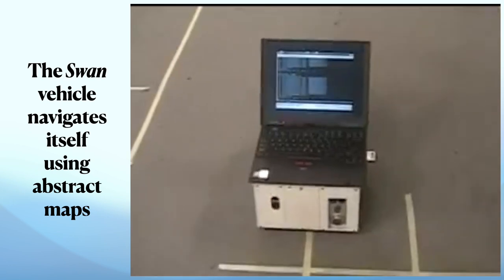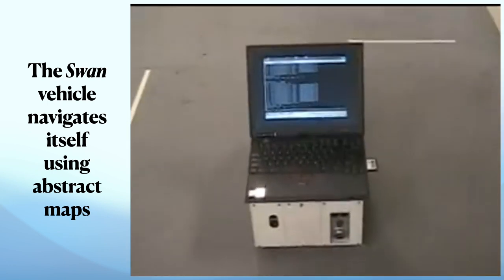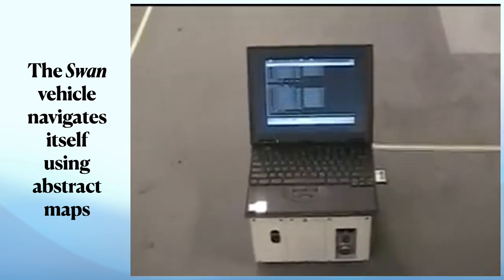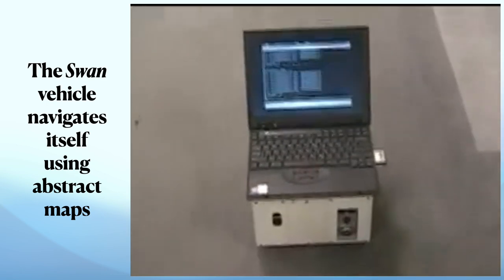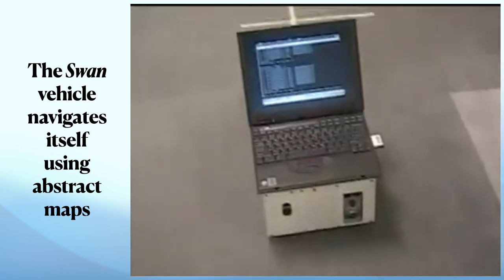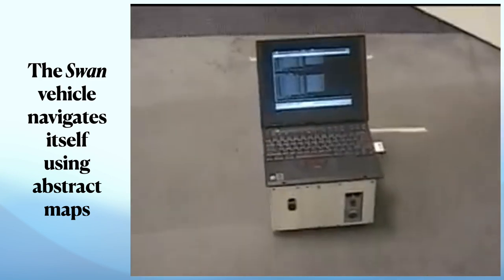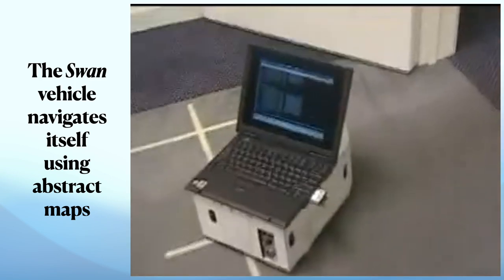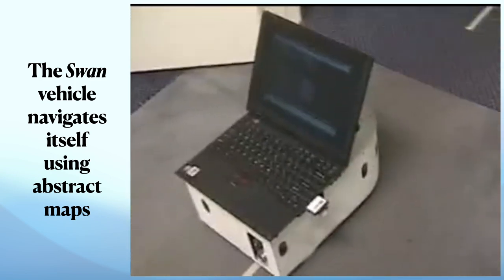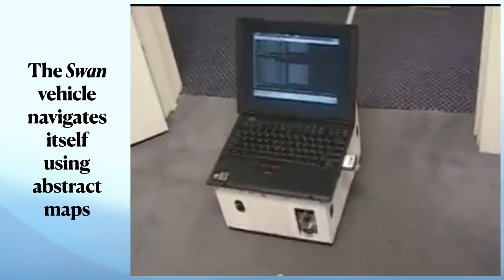World Tour by Swan Vehicle. First, a human teacher teaches a geometrical map to the Swan Vehicle using similar techniques Andrew used to teach a cleaning area. The teacher also teaches the names of featured positions on the map. Then, the teacher instructs the vehicle to visit several featured positions.